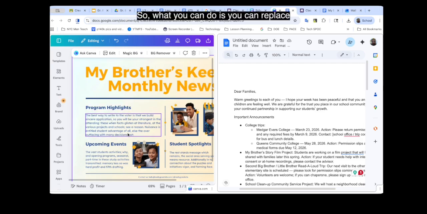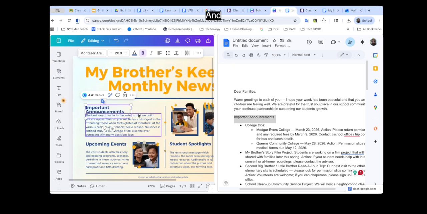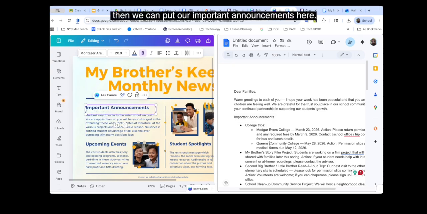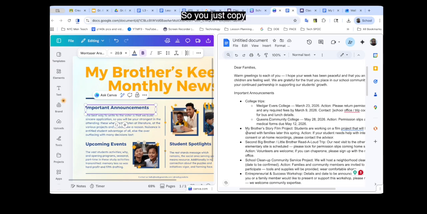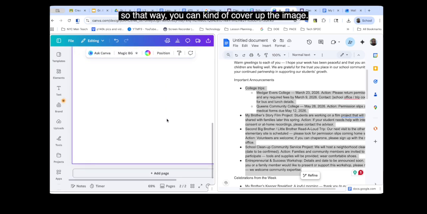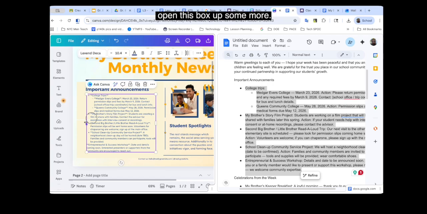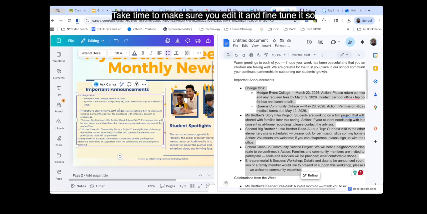So what you can do is you can replace the program highlights title with important announcements. And then we can put our important announcements here. So you just copy your important announcements here. So what you want to do is you just add this rectangle here, so that way you can kind of cover up the image. Okay, so now we have the information here, and we can open this box up some more. Take time to make sure you edit it and fine tune it so that your text and your images are fitting and everything's making sense.